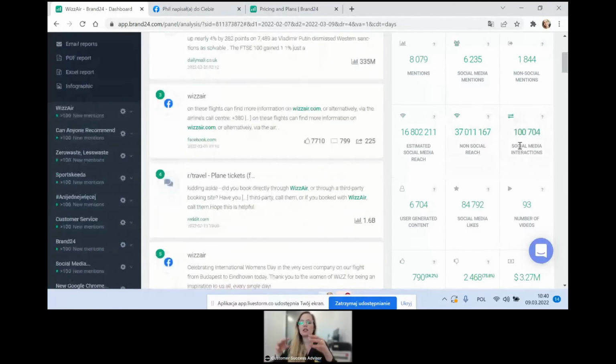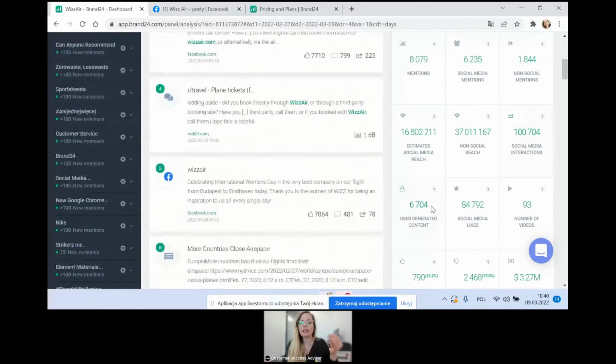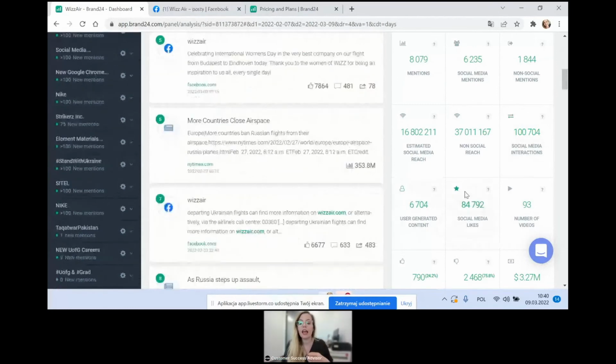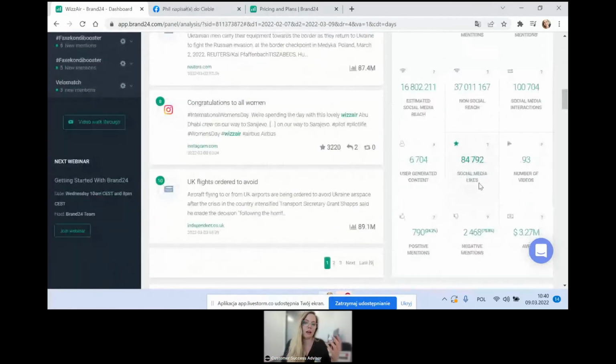You can also see social media interactions under the content. It can be a super helpful feature if you, for example, are monitoring a hashtag campaign and you are looking for the key statistics. You will be able to get them here. You can see how much of the content is user-generated content, how much of the interactions are likes, how much of the content is video content from YouTube and TikTok, positive and negative mentions. So again, the sentiment analysis, and advertising value equivalent for collected content that can tell you how much money the buzz you generated is worth.